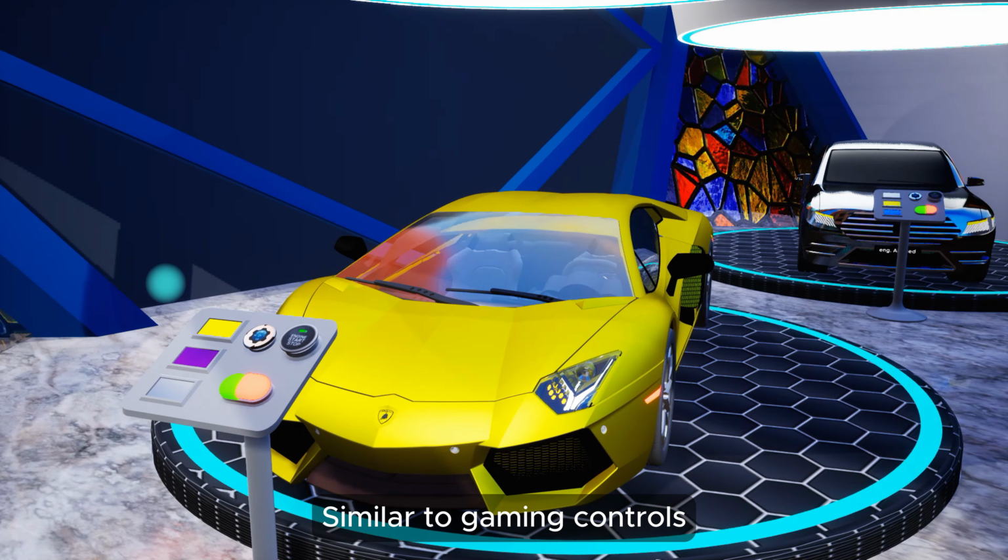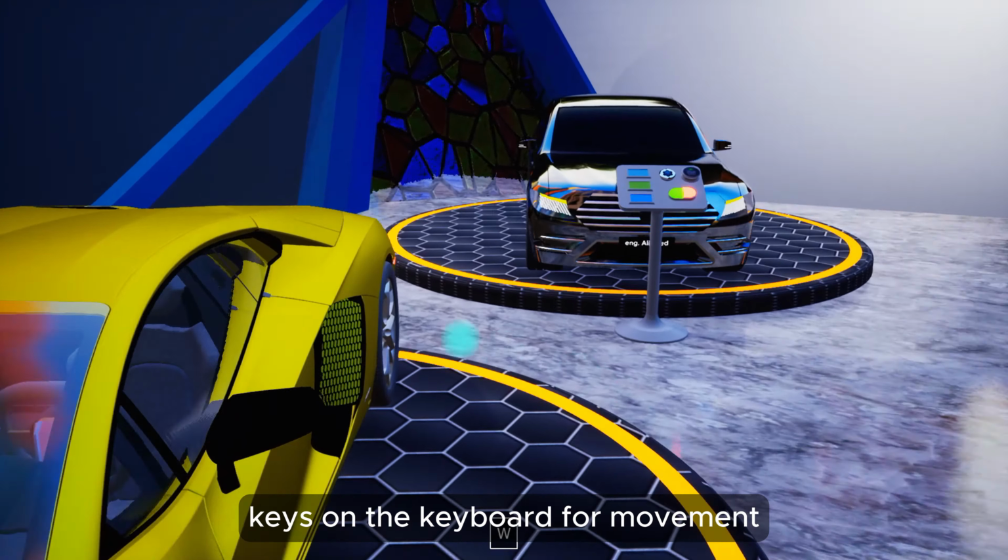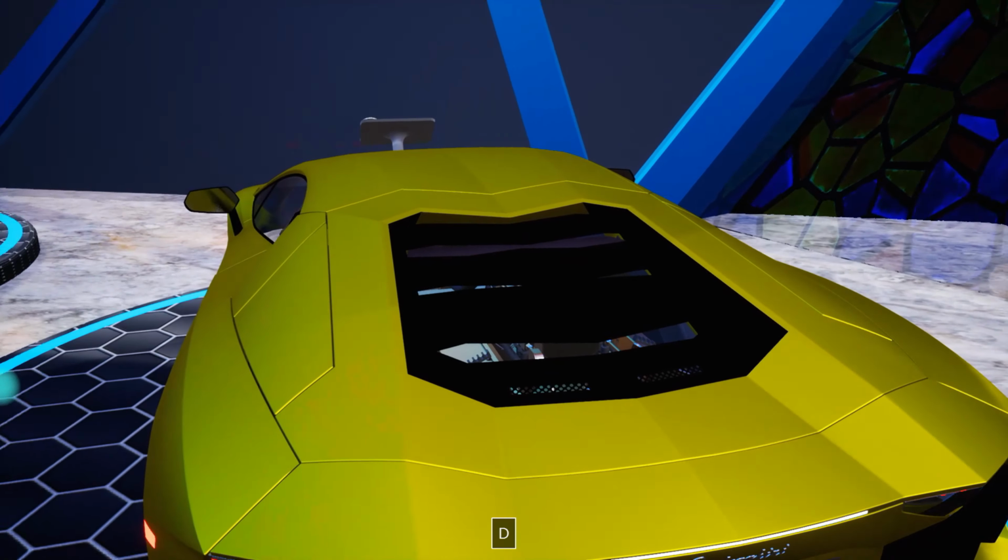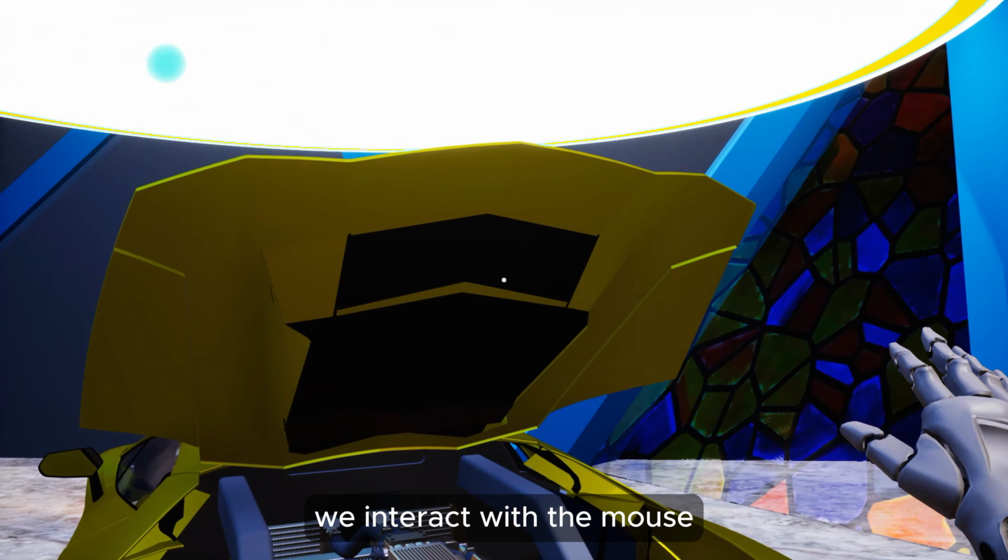Similar to gaming controls, we utilize the WASD keys on the keyboard for movement. To open and close the hood, we interact with the mouse.